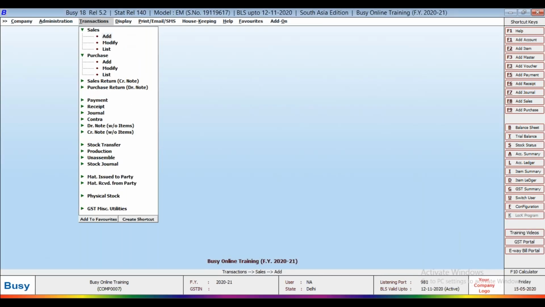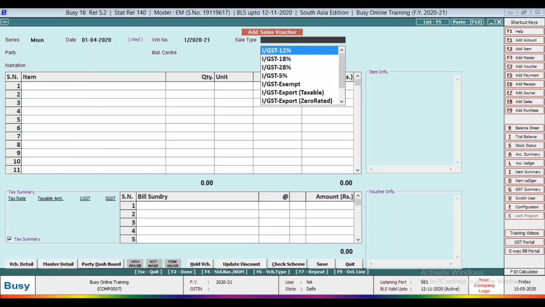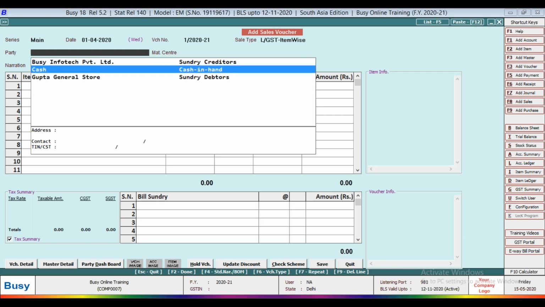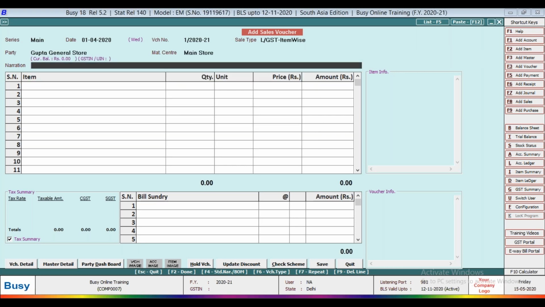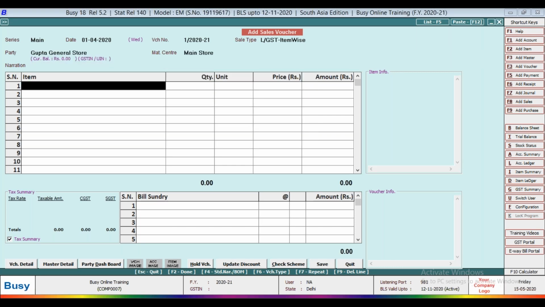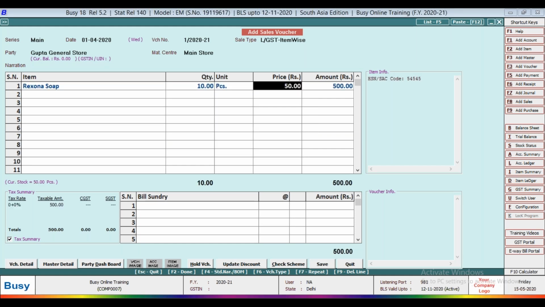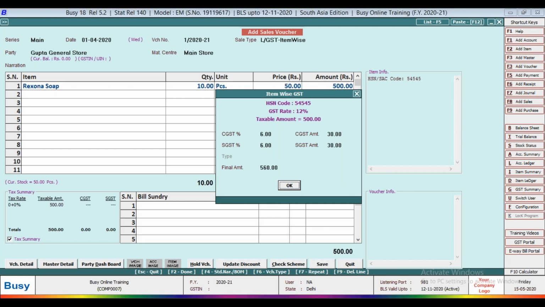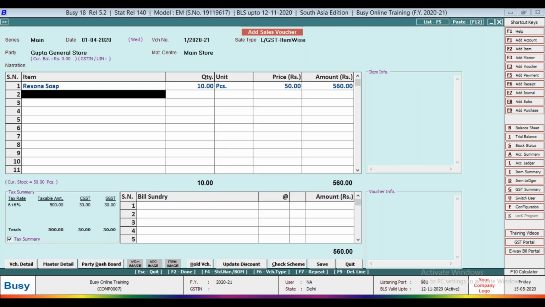Now check sale, make and sell invoice. Gupta General Store, main store. Select the material center as main store. Item Rexona, 10 pieces at the rate of 50 rupees, and tax calculated will be item wise. Now save the bill.